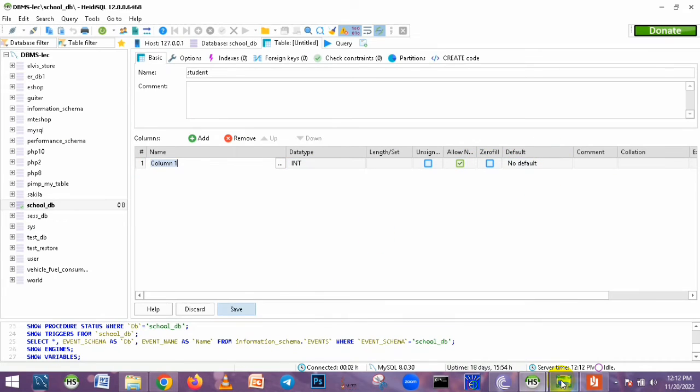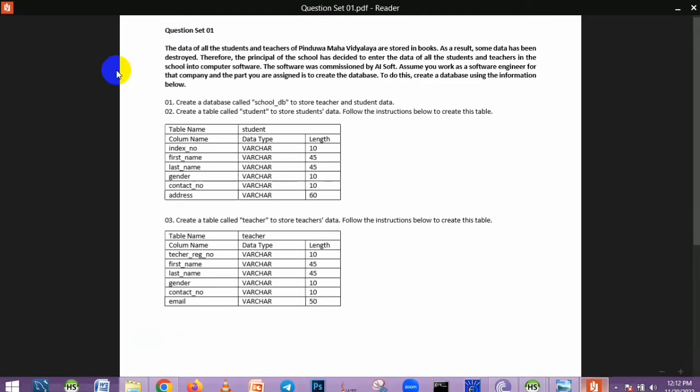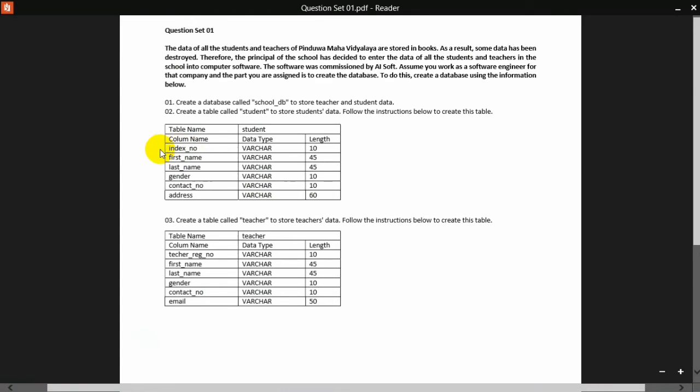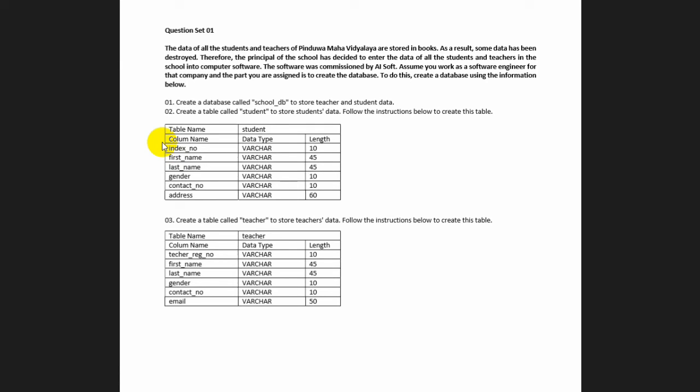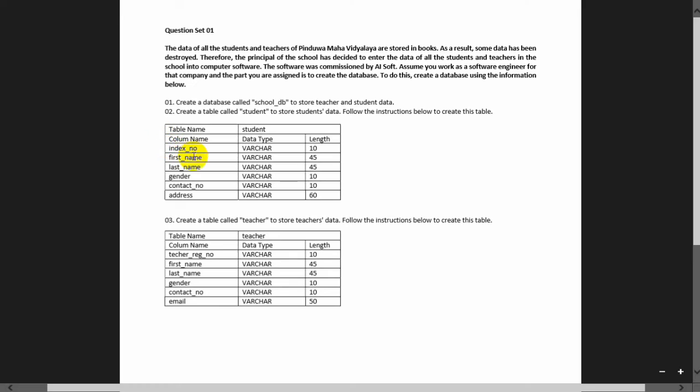So in this video, we have to give these columns. Index number wants to be a primary key, so it is not a repeating thing. Index number is not repeating. If a student has index number 1, another student can't get that index number, they never can. So index number wants to be a primary key, and teacher registration number is the primary key of the teachers' table, and index number for the student table.